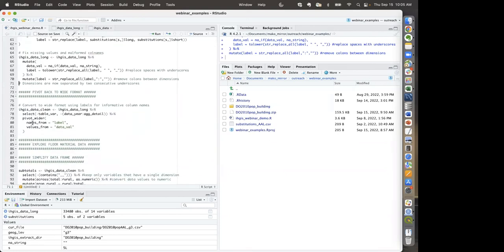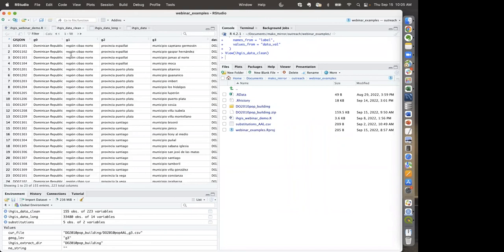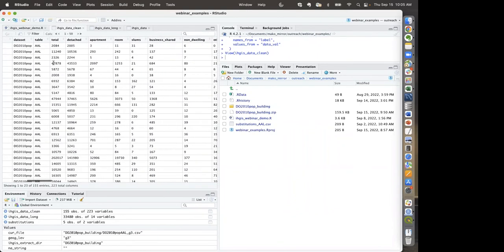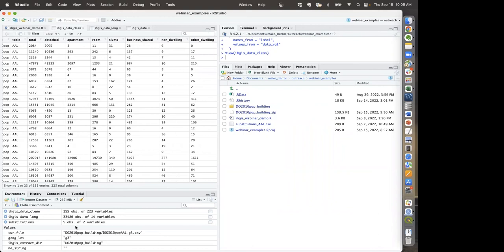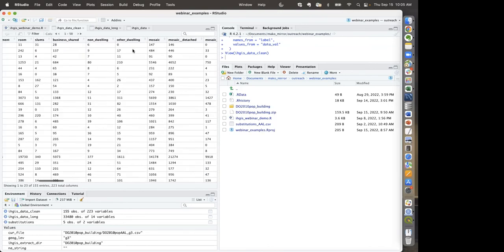So we've got this long version. We want to convert that back to a wide format. So we're going to take those column labels or variable labels and now use those as column labels in the new wide format. So this data frame now we're back to the original form of our data where we've got our 155 G3 units and 223 variables. And those now have kind of understandable column headers.